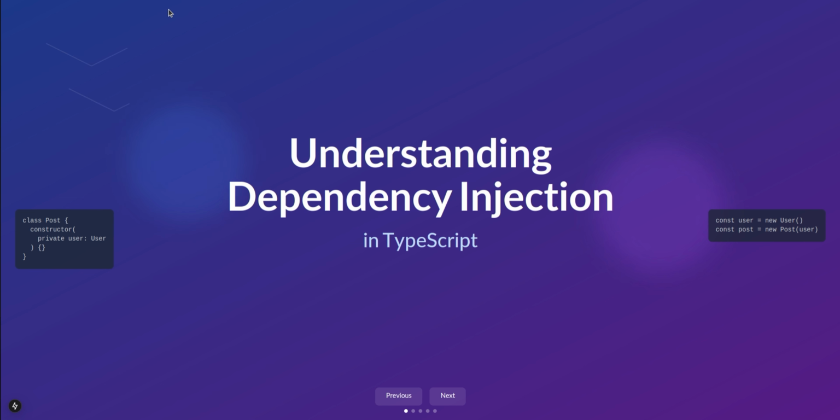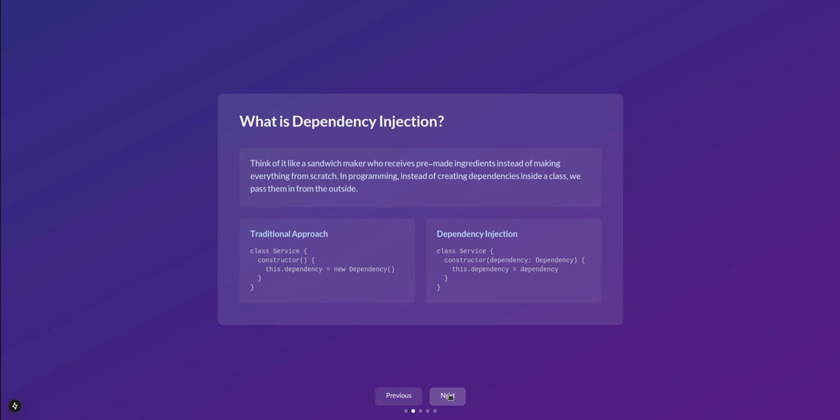Don't worry if it sounds complicated. I'll break it down into simple concepts that anyone can understand. Okay, first of all, let's see what is dependency injection.